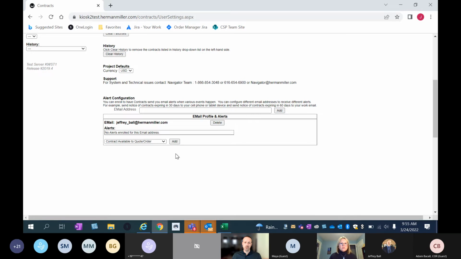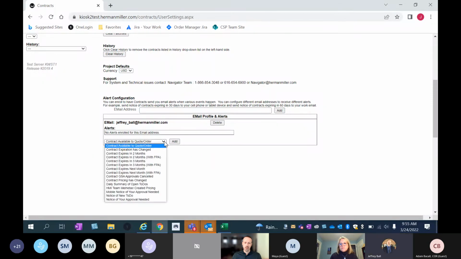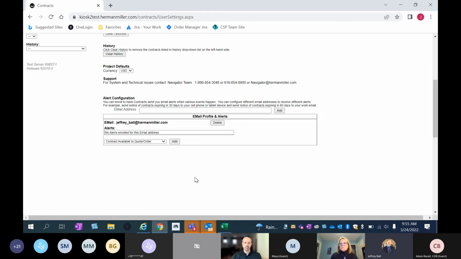Adding those alerts is very important. I would add in quotable status. I would probably also add in when it's going to expire. Each person can set this themselves individually. So that's just basically what they want. I just caution you that if you start adding too many things, like contract pricing has changed, you could get inundated with emails. But they're only going to be emails particular to that pricing request that they have access to. That they have access to, correct. Yes.